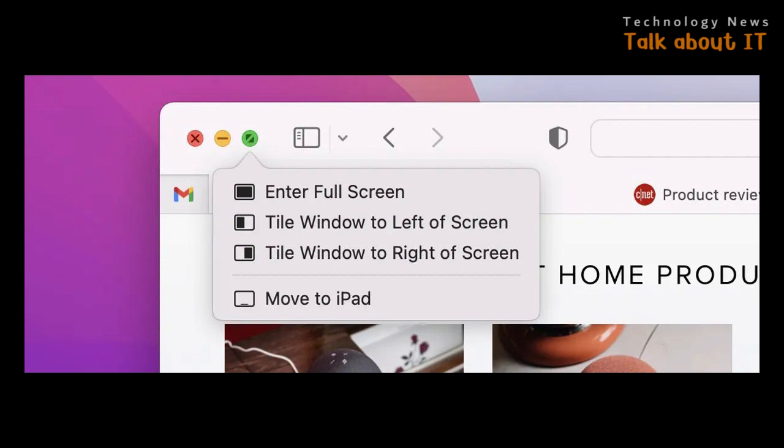When your screen is shared over to your iPad, a set of controls will appear on the left side of your iPad. These controls include the menu bar, dock, and Mac controls such as undo, keyboard, and disconnect.